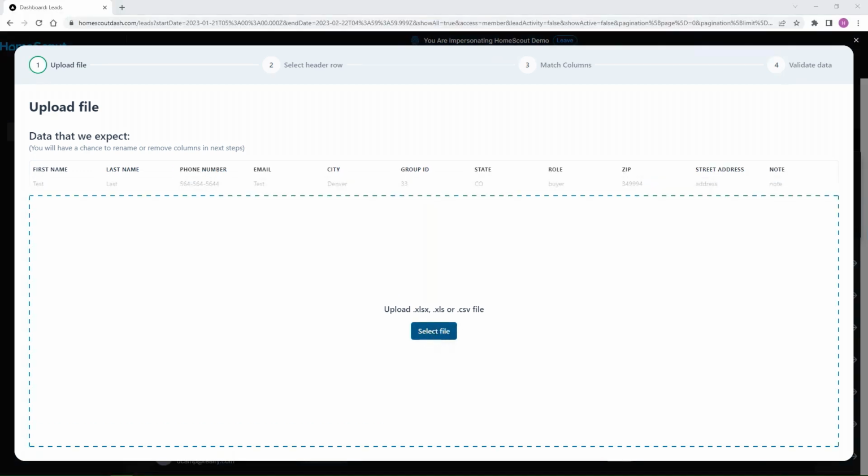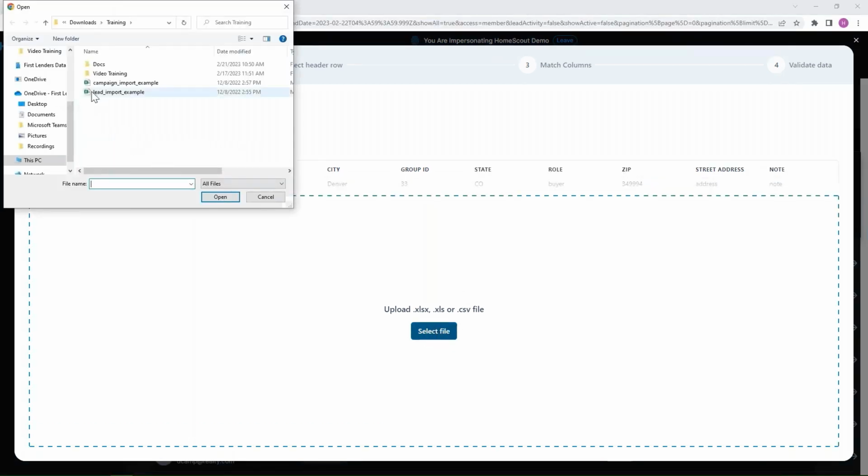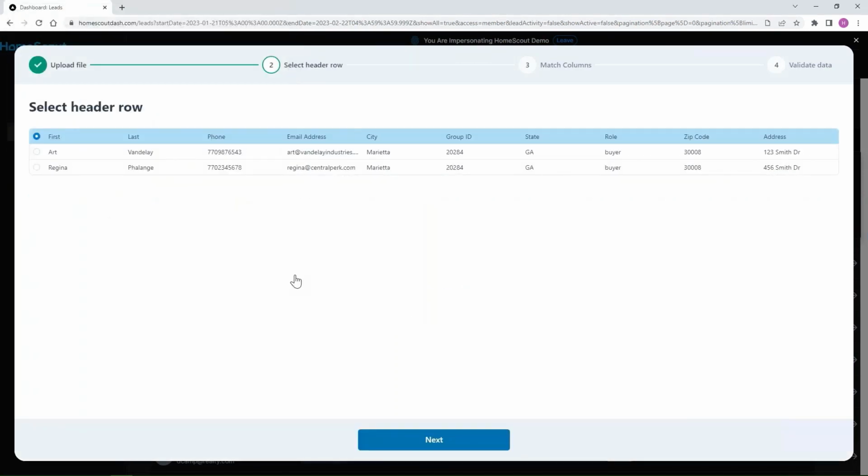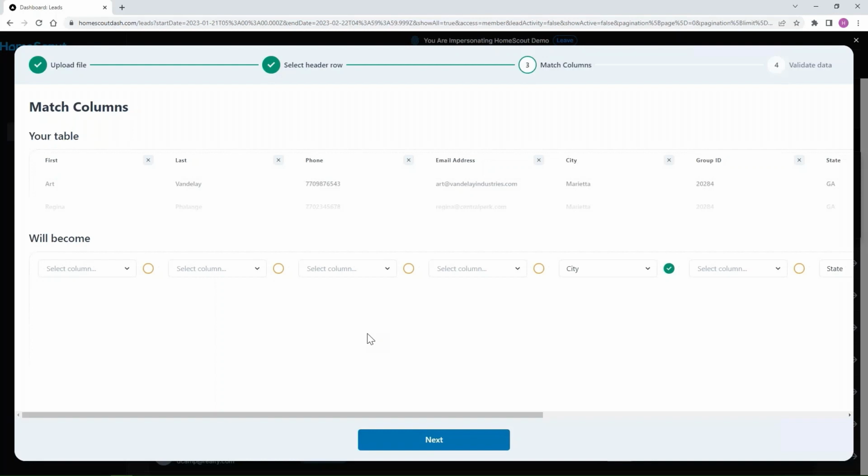So I'm going to select a file here. We'll load up our lead import example. After you have selected your file, it'll ask you to designate which row in your file is the header. In most cases, that is going to be the first row in your spreadsheet, so you should be able to just click next.